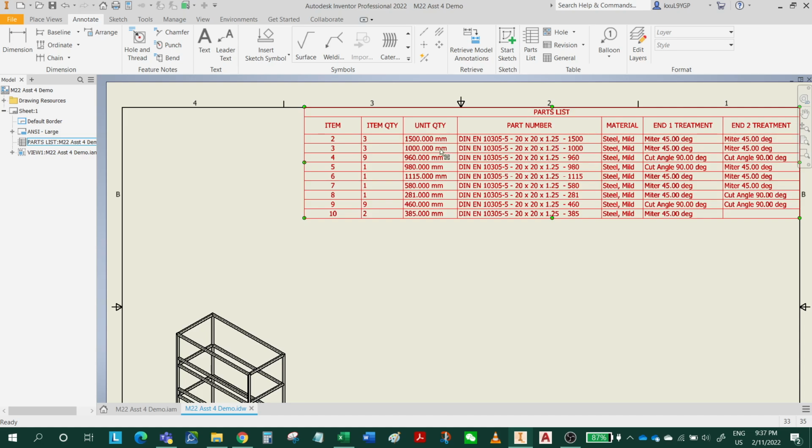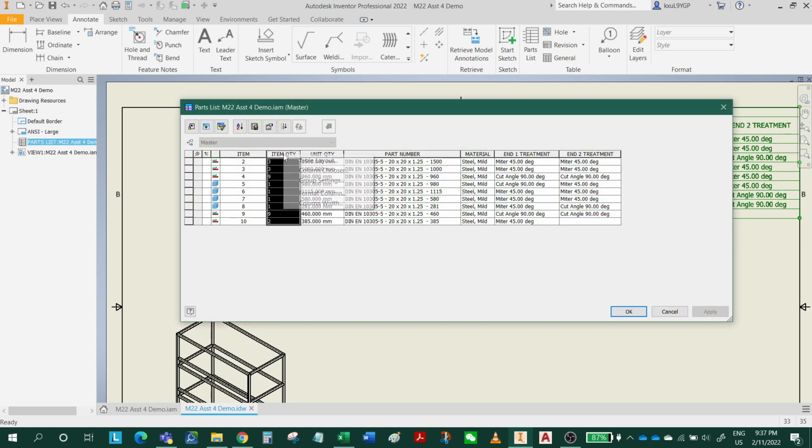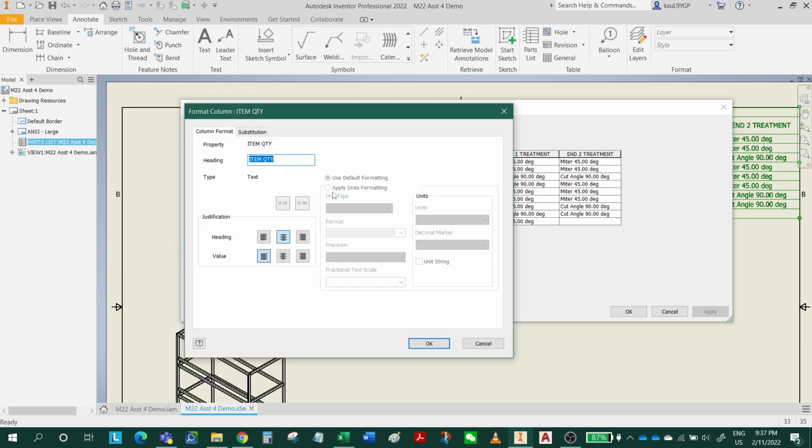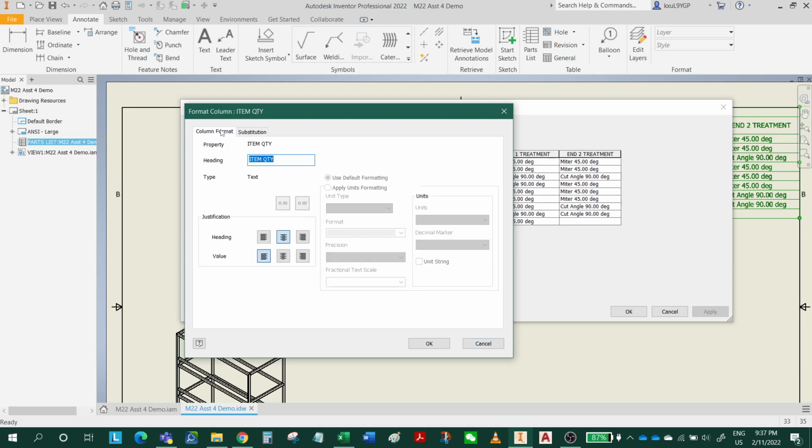So one problem we have here is these units, right? We have three decimal places, but in the table given, we don't have these. All right, we're gonna format this column. Right click, format column. I'm gonna click substitution, and enable value substitution.